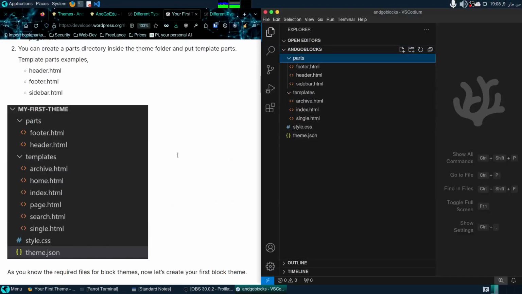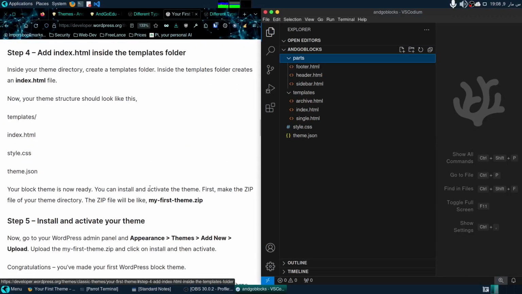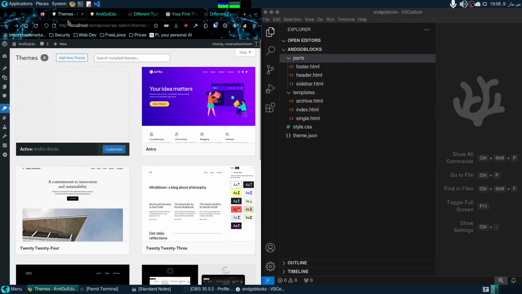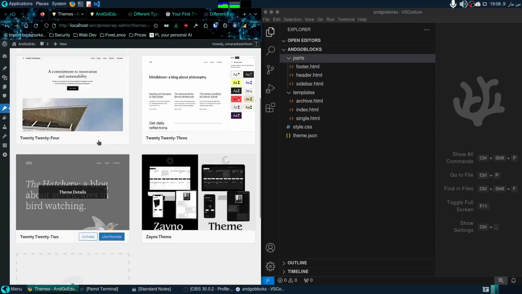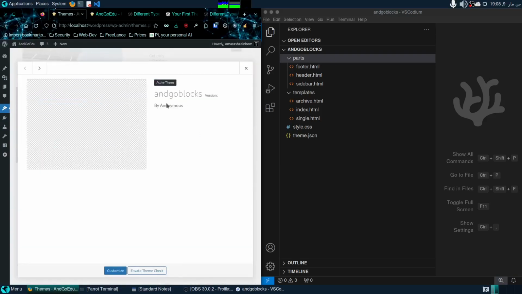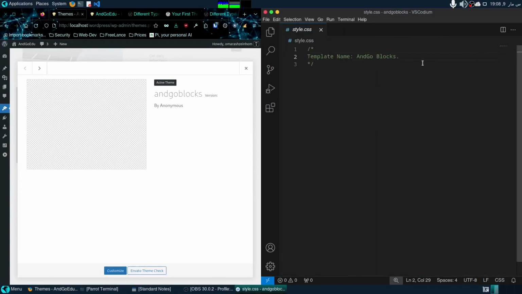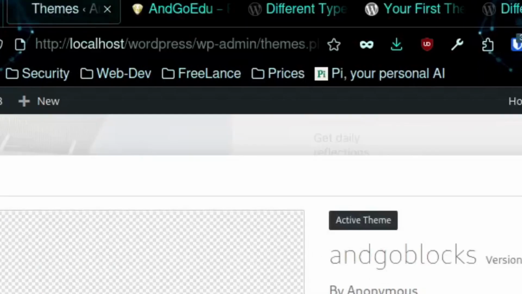All right, so here's the example. Let's continue on. All right, so basically this is the example that they have on the WordPress references. We can continue on from here. There are also a lot of optional files, and as you can see, the theme right now appears, as well as all the details about it that we added in style.css.